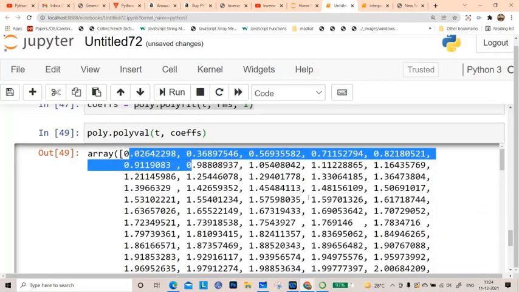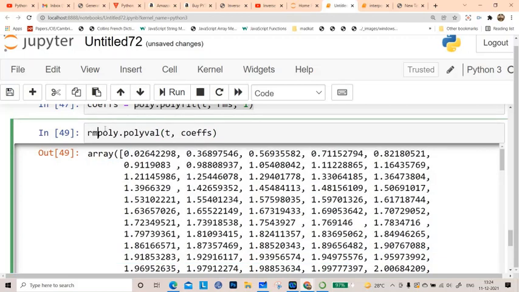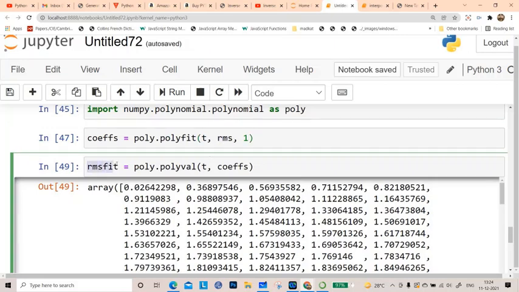Okay, so it has created all the y values. I can write it as RMS fit, that means the fitted value of the RMS. This is the RMS value I created, and this is the RMS fit, the actual fitted value with this linear polynomial. So let's run that.